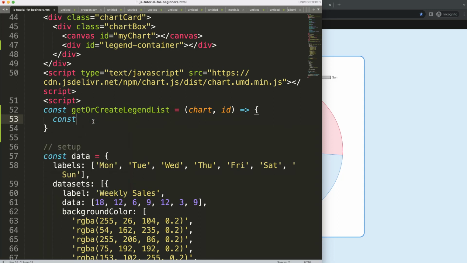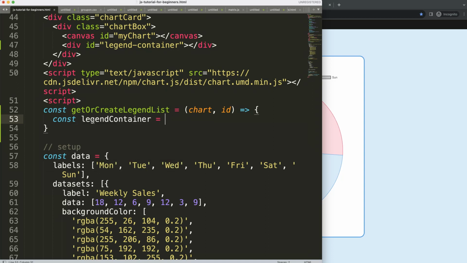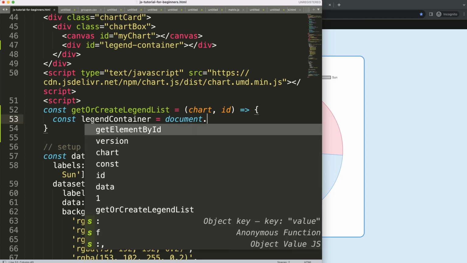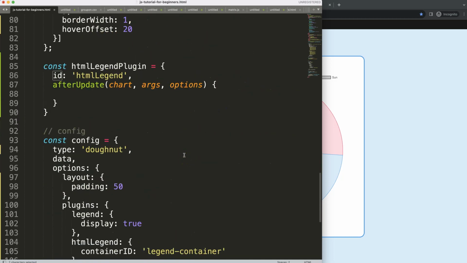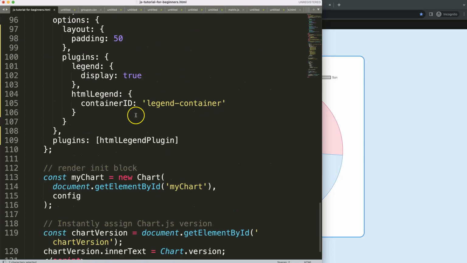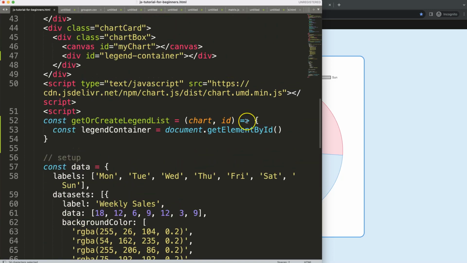So we're going to make first the constant legendContainer equals document.getElementById, and what is the ID name? Well, in this case, this ID will be the item in here. Let's double check the container ID name. So we have this reference that is not yet built, but we're going to use that. So it will be a dynamic ID here, based on whatever we have referenced.